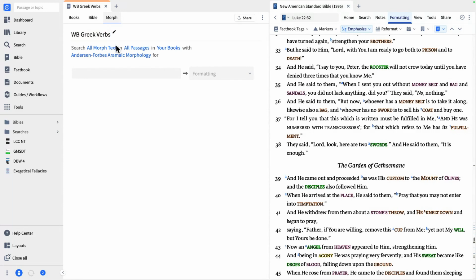Okay. Now we have to tell Logos, remember, where we're going to look, where to grab the information from, and where to show the information. And that is all morph text, all passages. We're going to show it in all of our books. And we have to pick the table.